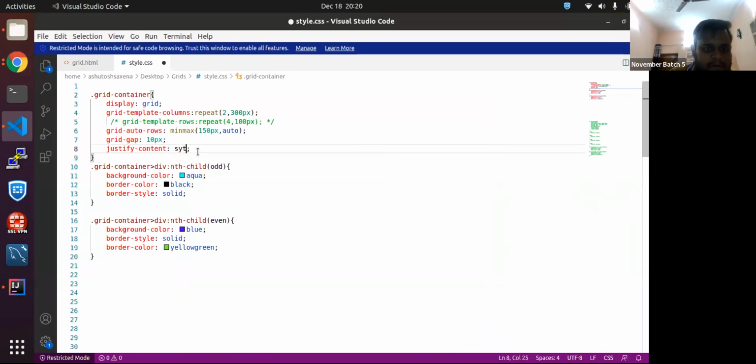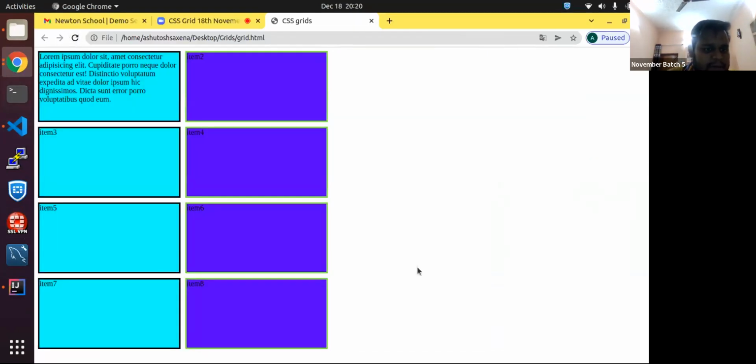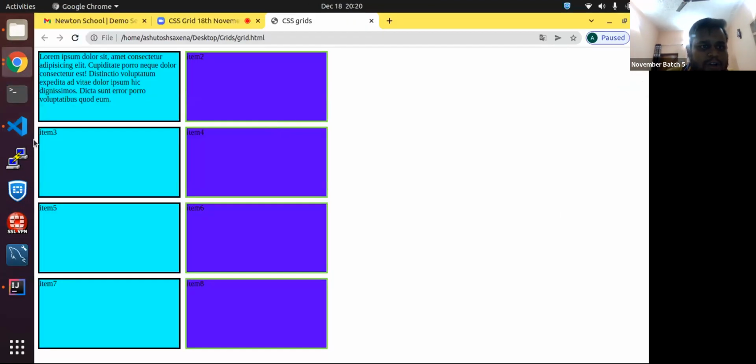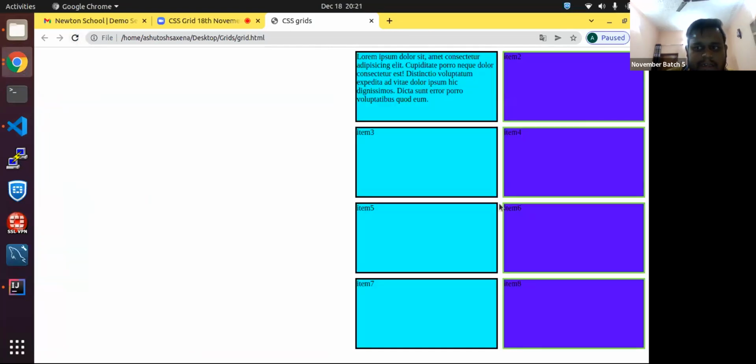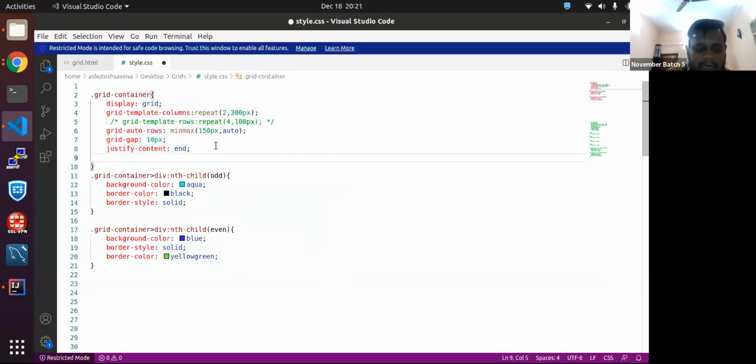Suppose I give start. On the horizontal axis it should come to the start of the screen, right? So it came like this. Suppose I give end. Then it should come to the end of the screen on the horizontal axis. So it is coming at the end. This is what justify content does. You can align your grid on the horizontal axis wherever you want with the help of justify content. We have one more thing known as align content.